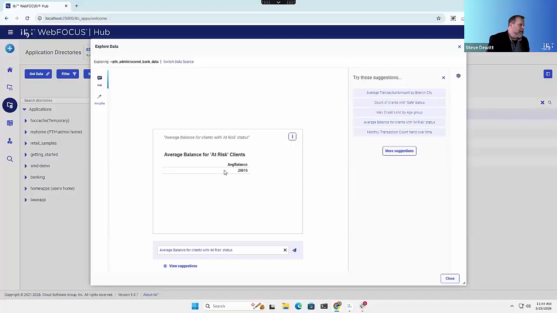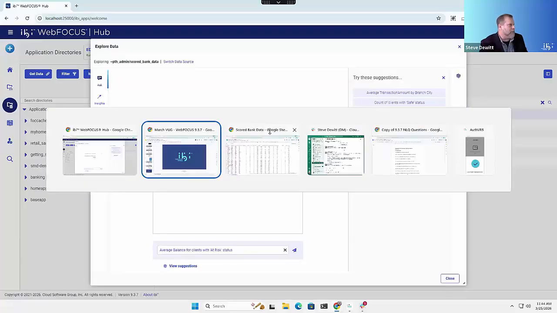And what we get back is kind of a boring table, but it tells me that the average balance for my customers at risk is what, almost $27,000. That's an interesting thing. Now, I have my questions set up, and I'm going to copy and paste them.